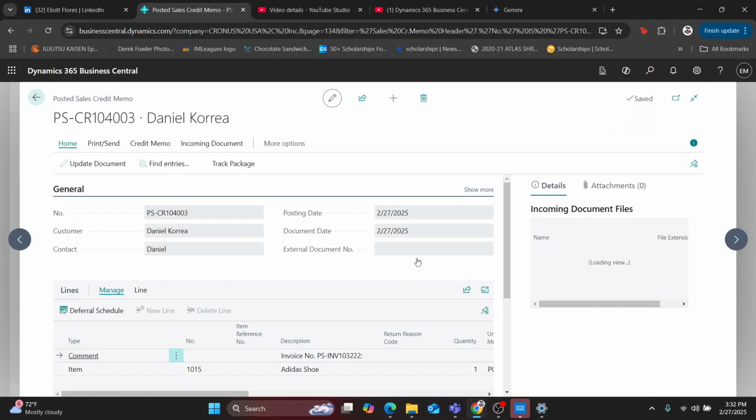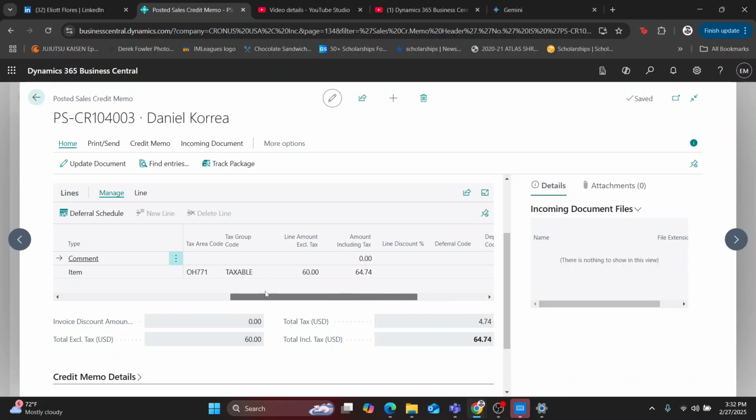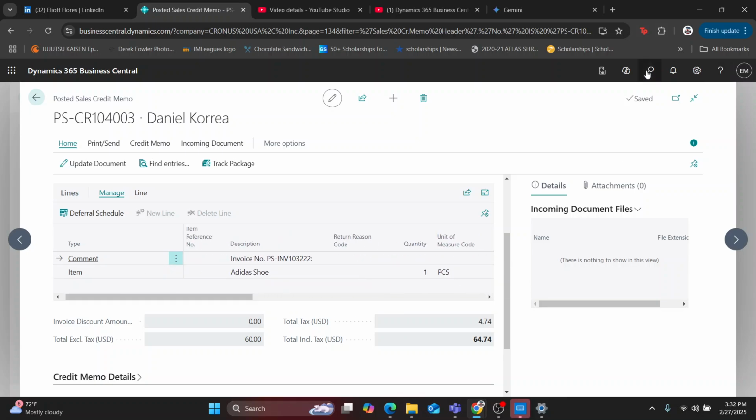Click on yes to view the credit memo, and you can see that the posted sales credit memo has all the information down as you inputted. You can also look it up through the search bar.